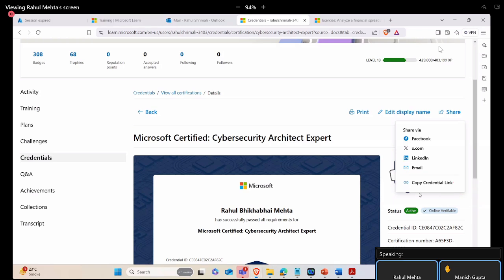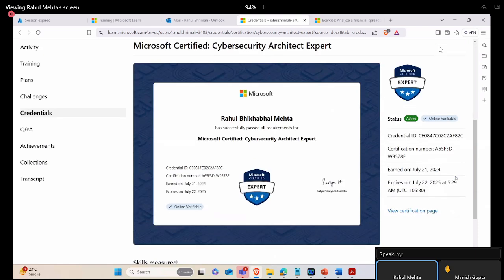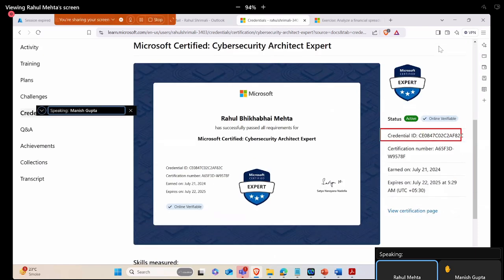In addition to that, this credential link will redirect you to content where every certification will have the credential ID, a unique certification number, the expiry, what exact date I have earned it, what exact date is my next expiry, and so on. So every certification, right? That's point number one.